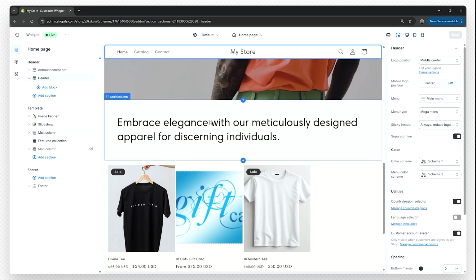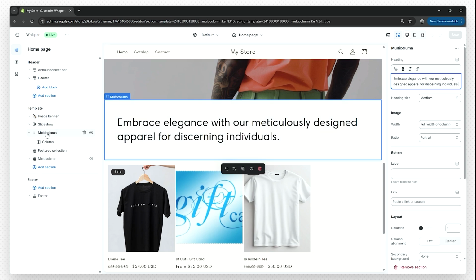So if we click on this header right here, which is going to be the multi-column under template, you can simply change the text right here. So if you wanted to change anything or add anything, you can simply type whatever you want in right here, and then it will be displayed over here in the website preview. So let's go ahead and add that back in. And if you want to add a new section, you can come over here and add a new section under the header, template, or footer.